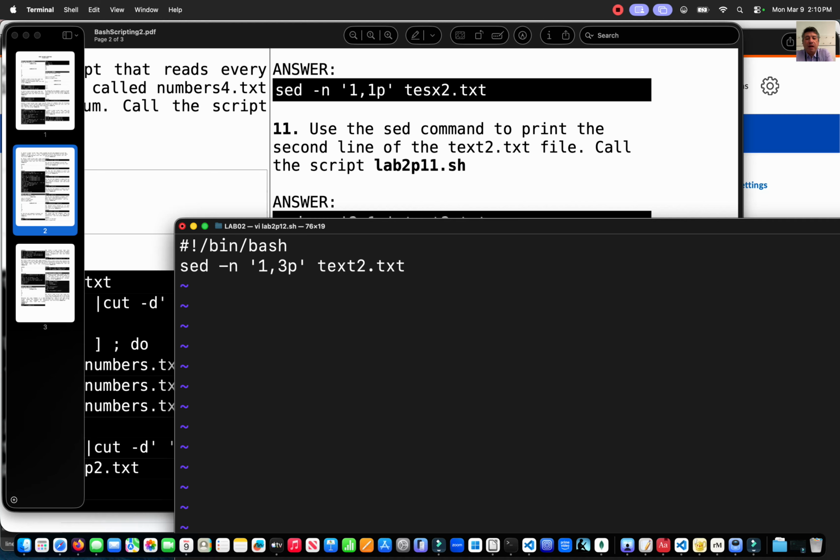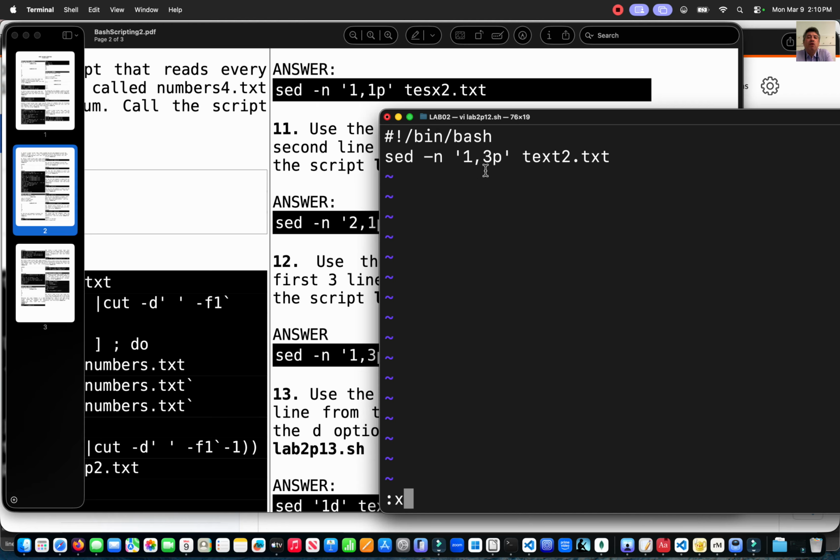So this should display the entire contents of the text2 file. So this is number 12, and basically we're going to display, this 3 means display 3 lines. Print the first 3 lines.